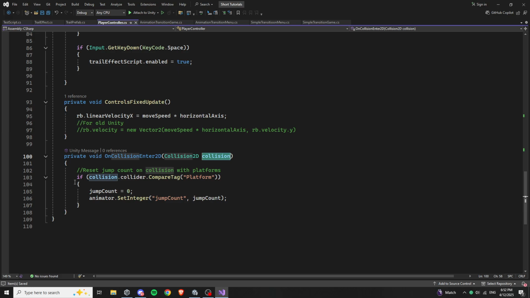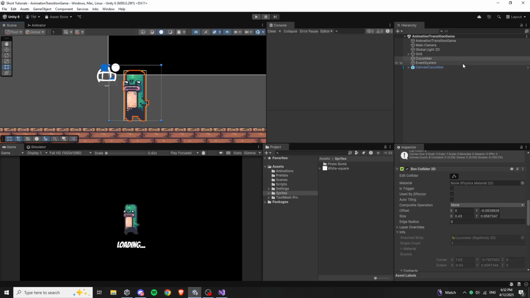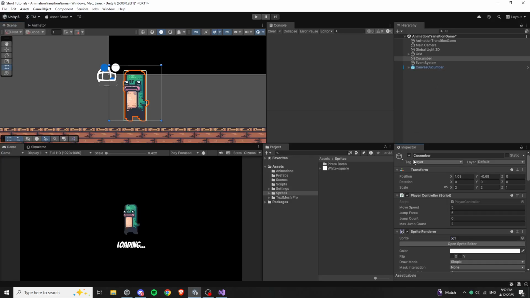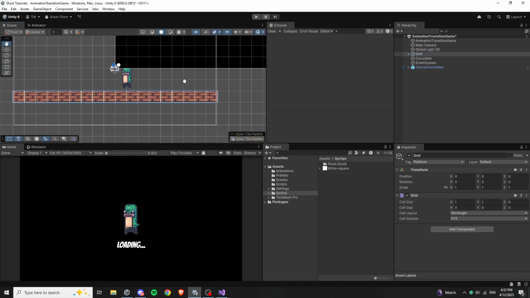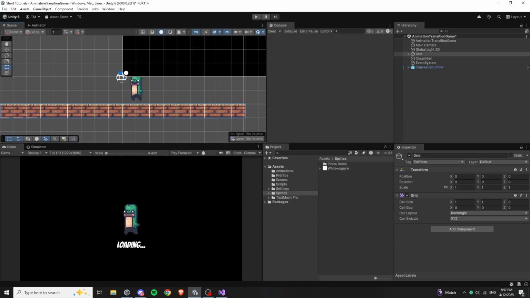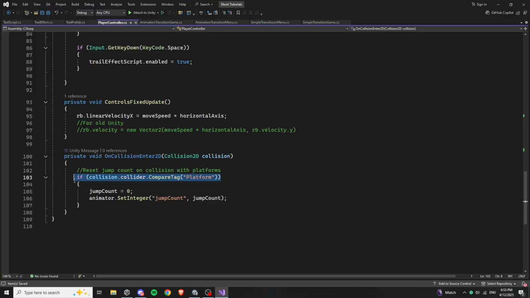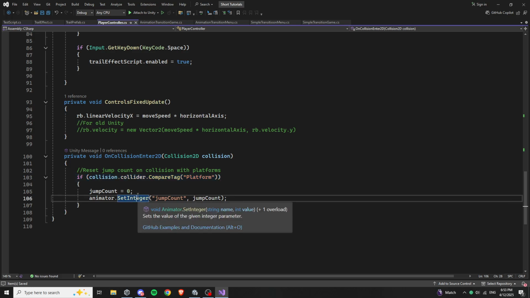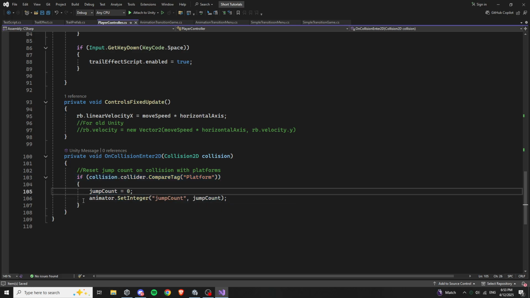Okay, so we check if the object that we collided with is a platform. So compare tag again. The tag, you see here in the inspector, is a category, and we gave our platform the tag platform. So we check if it is platform, and if it is, we reset the jump. So we make the count 0, and we also update that animator to disable, in this case, the animation. So is this clear until now?